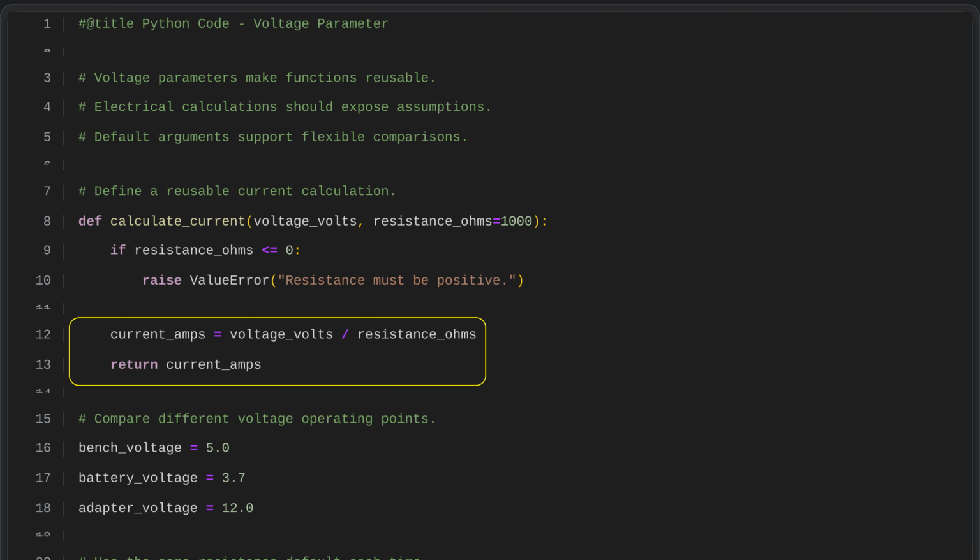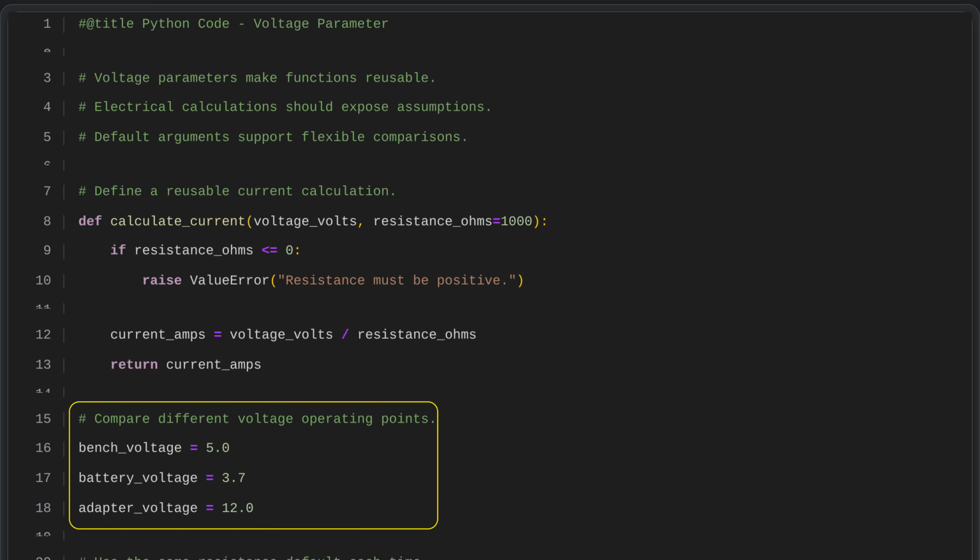The function uses Ohm's law to calculate current by dividing voltage by resistance. It then returns the current in amperes, so the result can be reused with different voltage and resistance values elsewhere in the program. We set 3 voltage levels to compare how they affect current in a circuit with fixed resistance: 5 volts for a bench supply, 3.7 volts for a lithium-ion battery, and 12 volts for a standard adapter. These values will be used to calculate and compare the resulting current at each voltage.